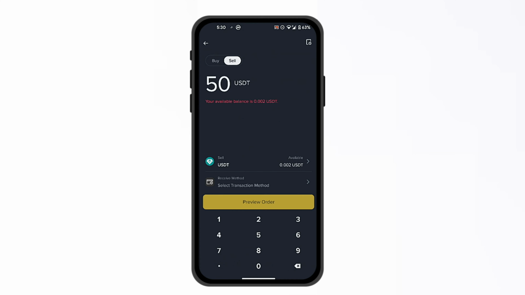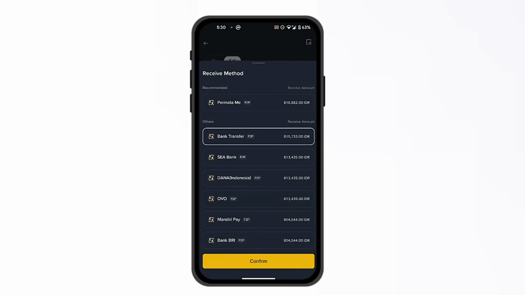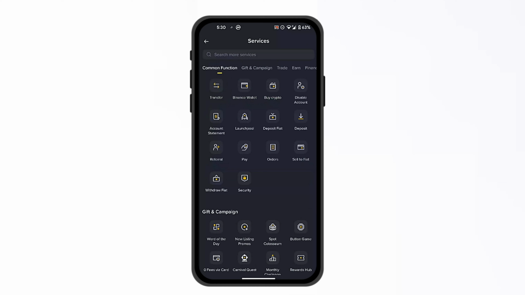So for example, 50. And then from here, select the transaction method and select bank transfer. Once you do that and click on preview order, it's going to set the order fully. And then from there, you're going to enter your details such as the IBAN account that we copied from Payoneer. Once that is done, it will send directly.